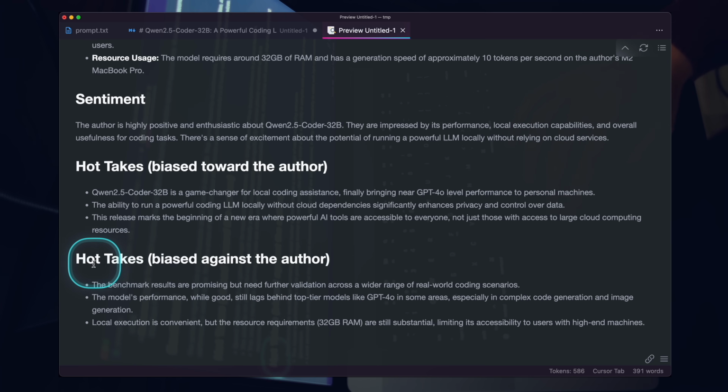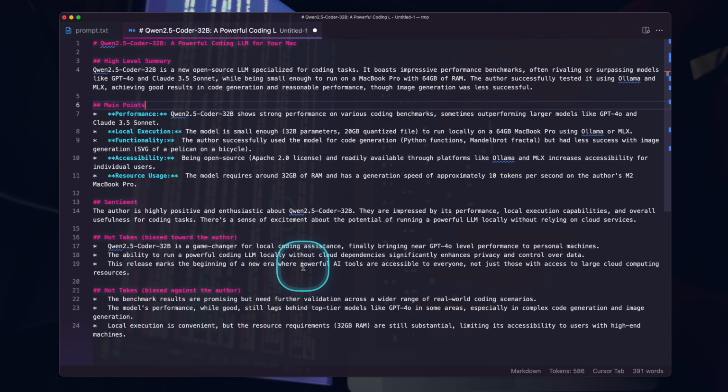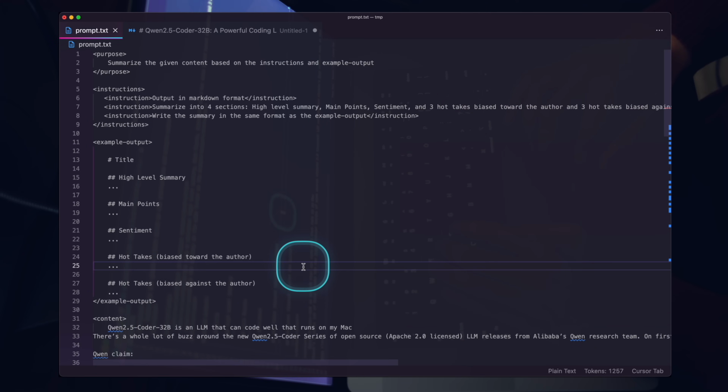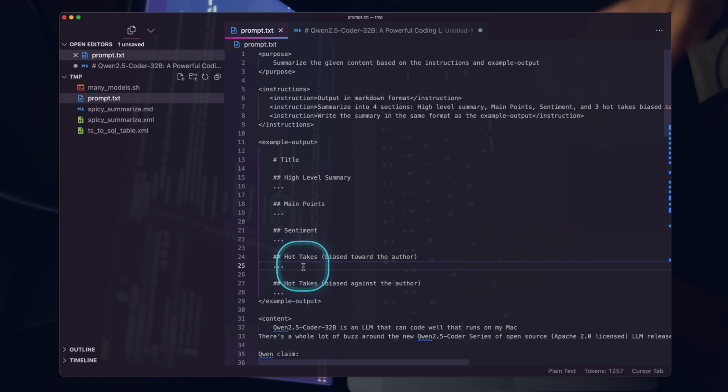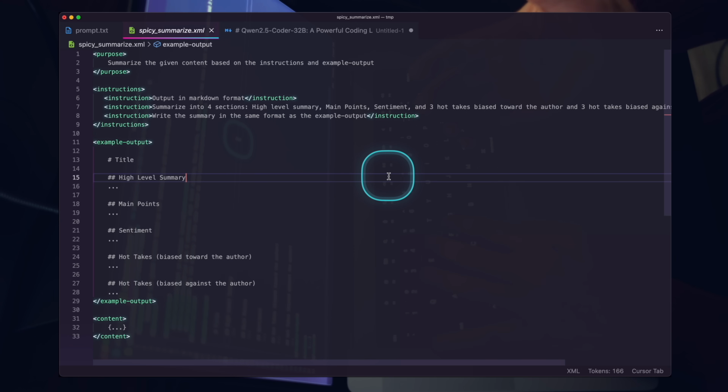And then, I think this is always great to see. Whatever information sources you're getting, you want to have the opposite take as well, right? Benchmarks are promising, but need further validation. Okay. Model performance good, lags behind top tier, also true. Huge resource requirements, also true, right? So it's nice to have this kind of balanced take. And now we have a prompt that allows us to, very quickly, very rapidly, create summaries for us, right?